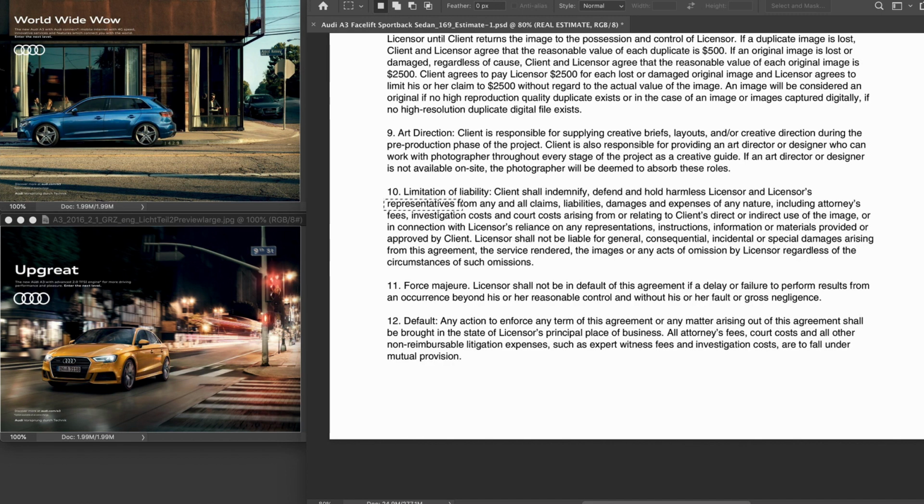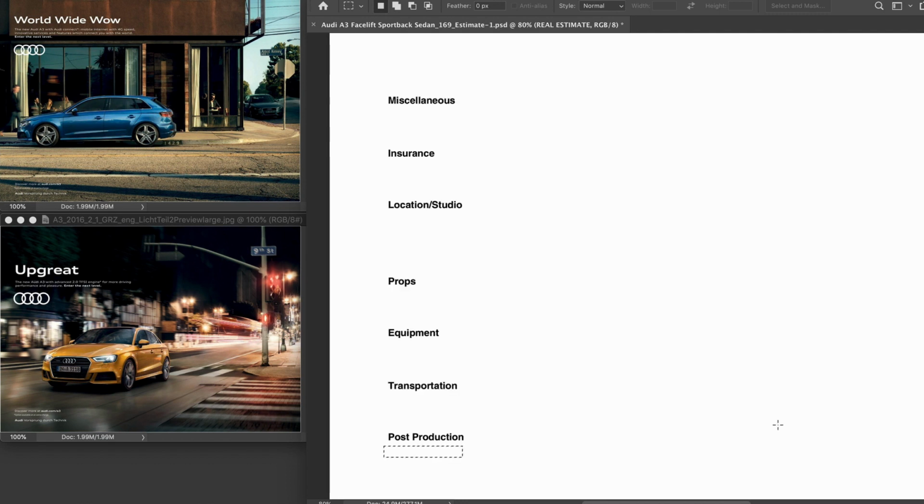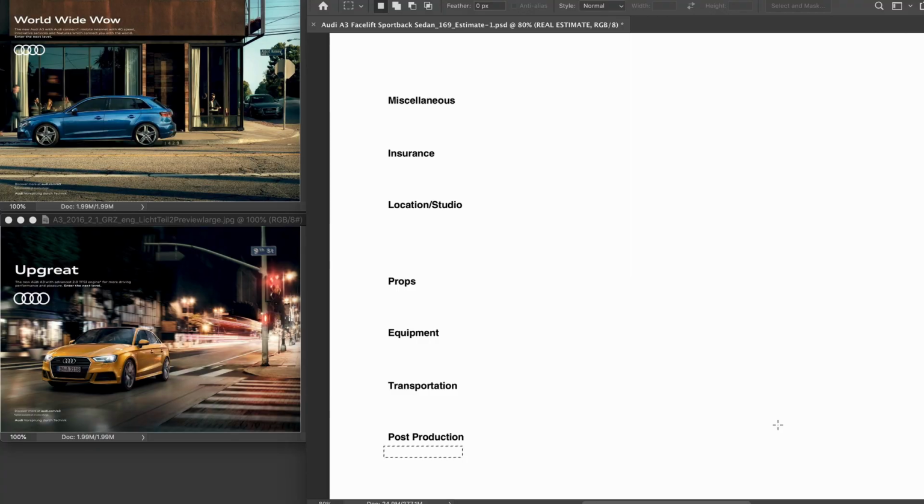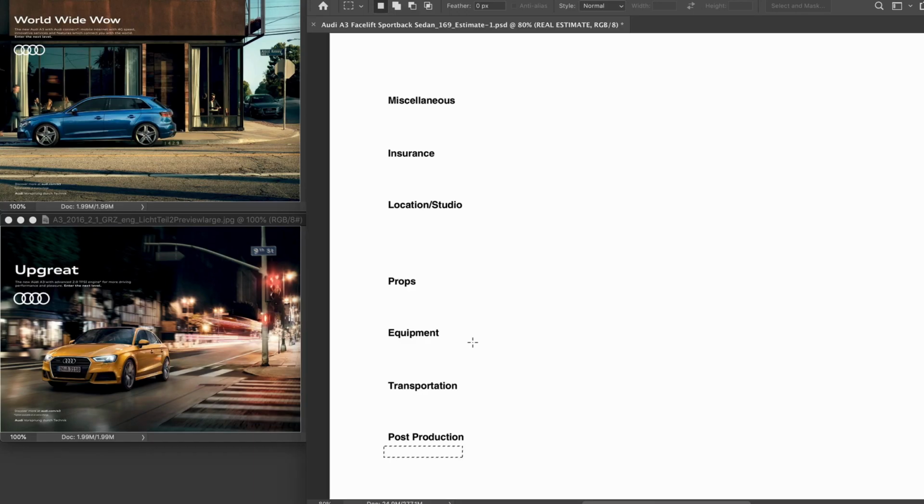Now the second page is all the nitty-gritty numbers. So I itemize everything and separate everything down the list. And most of what you see here is the result of the discussions I had with the clients. So the names that you see here, like insurance, location, props, all that stuff, are categories that only relate to this job. Like I said, you won't find models here because we decided we're not hiring talent for this job. Therefore, there's no makeup artist and there's no wardrobe stylist as well. So let's go through each of them quickly and let me show you how we break everything down.